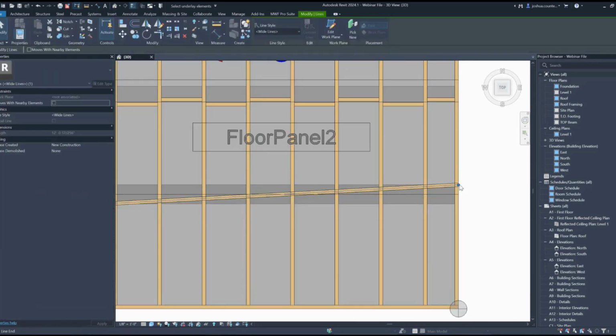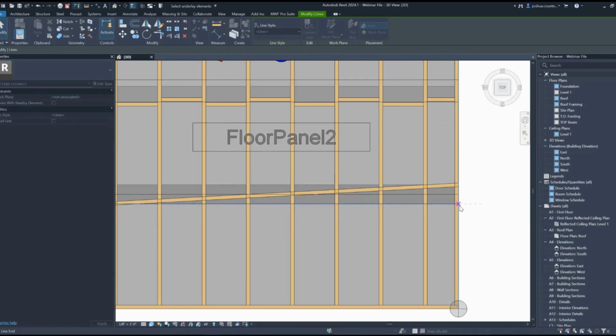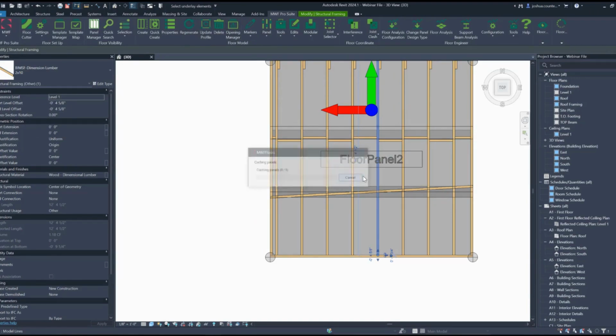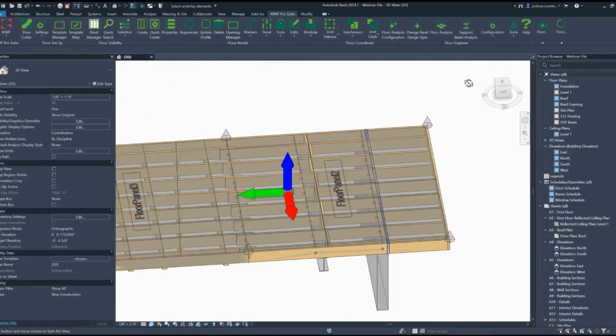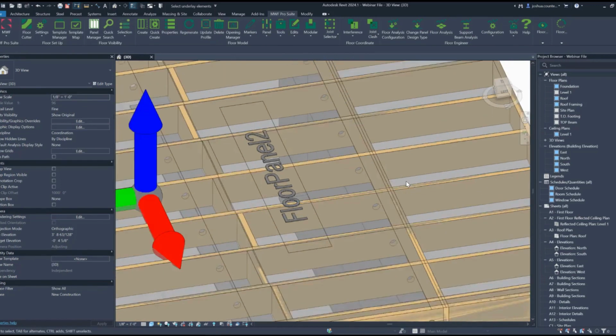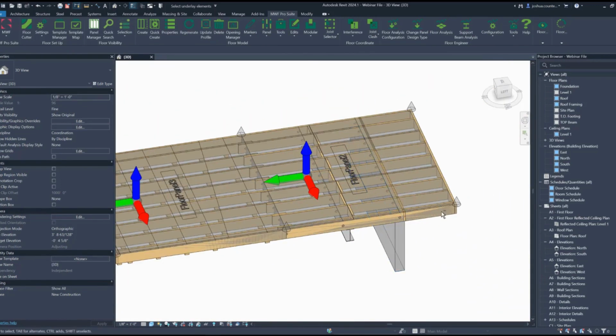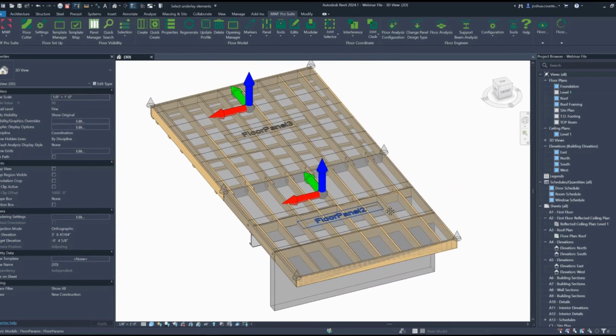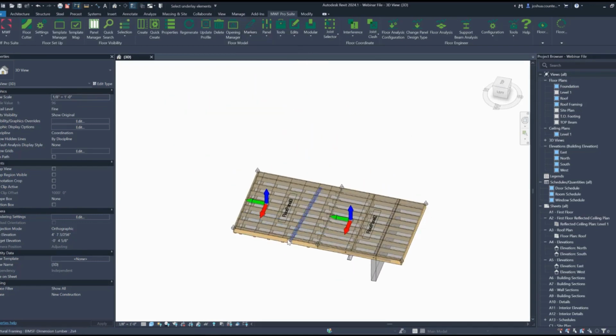If I change that marker line and I say I want that to be straight across again and then regenerate, I could do something like that. So that's an overview look at creating and applying bridging types and hole series and using your Create Marker Lines tool with your floor panels and how you can modify them.